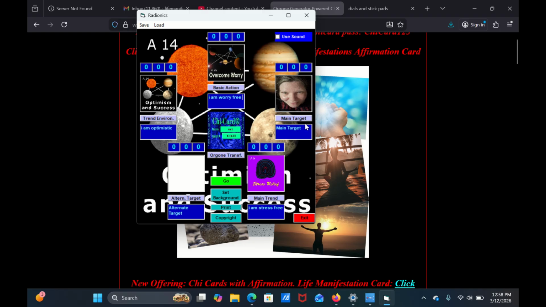Then you would just focus on each part of your trend. In this case, for the background, I have optimism and success. If you have the basic manifestation program, you have backgrounds and you can choose any of them, but you could also put a filter there. You can change your background depending on how you intuitively feel.